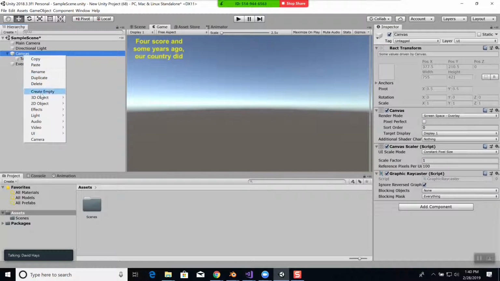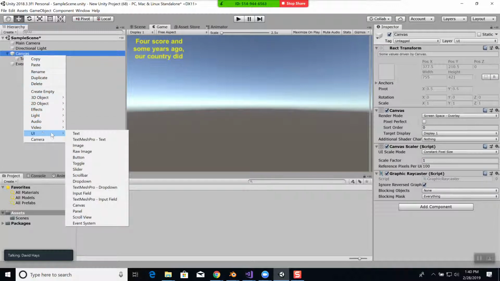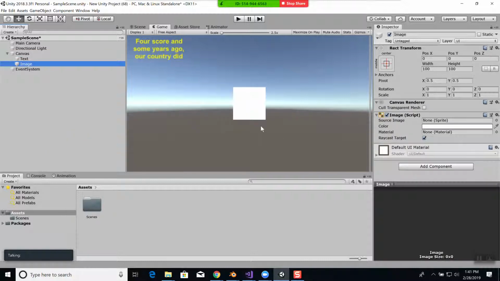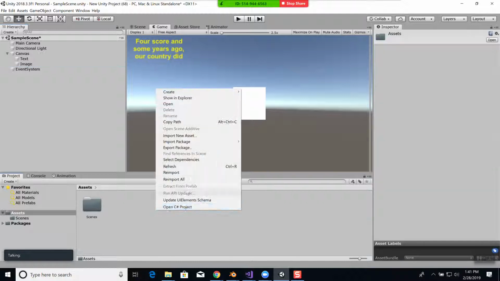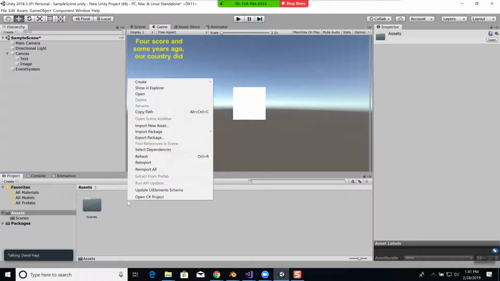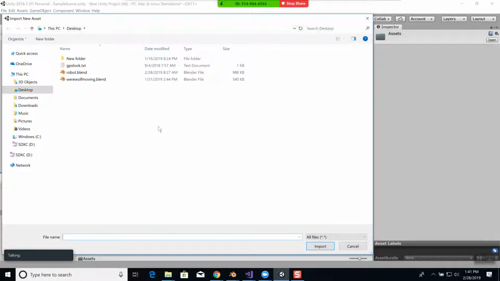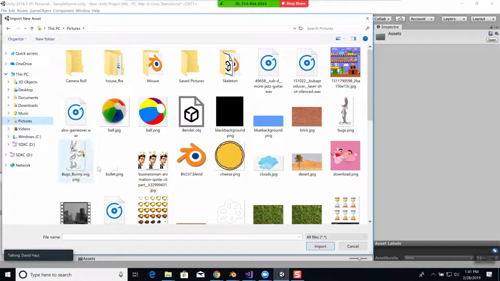Now on the canvas here, I'm going to right click again and choose user interface. And you can drop an image. I'm not sure that has a whole lot of purpose. If I come over here and right click in my gray area and import new asset, go to my pictures and choose Bugs Bunny.